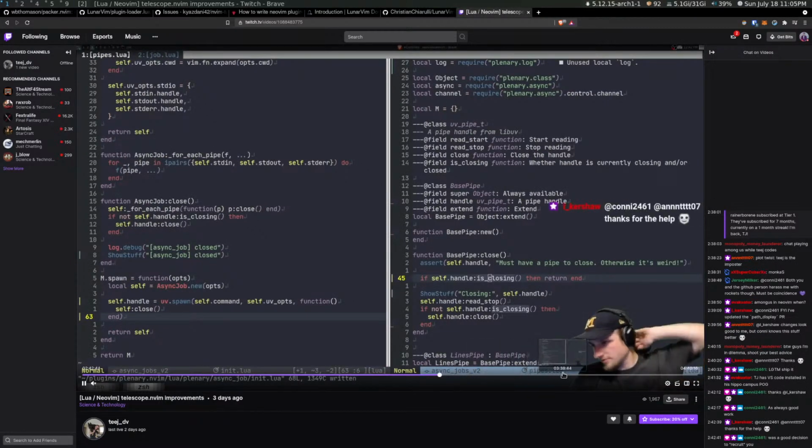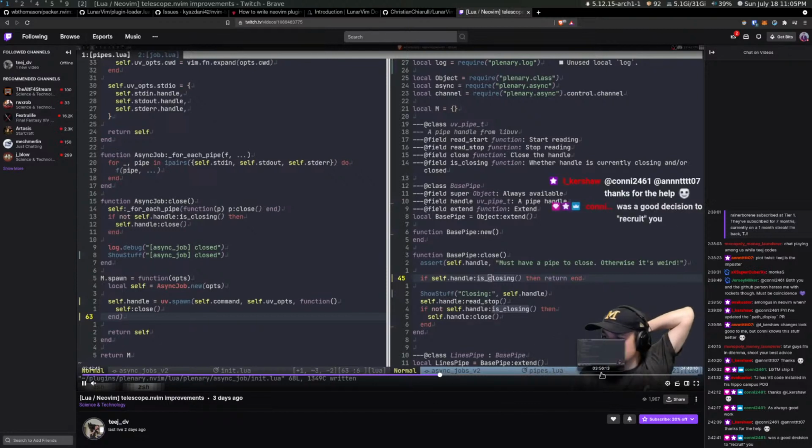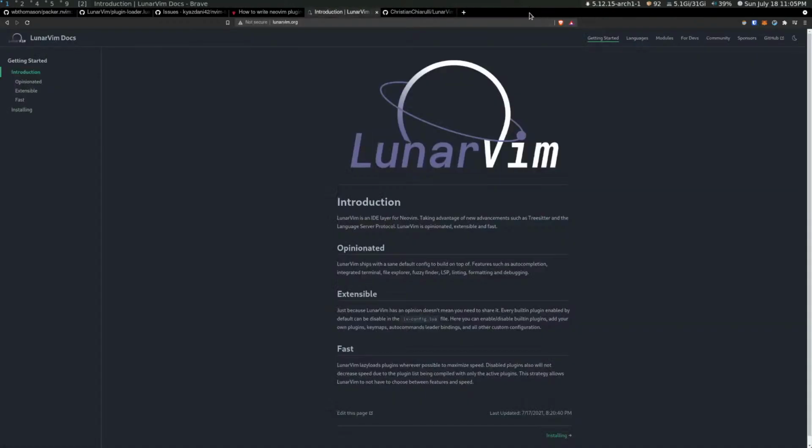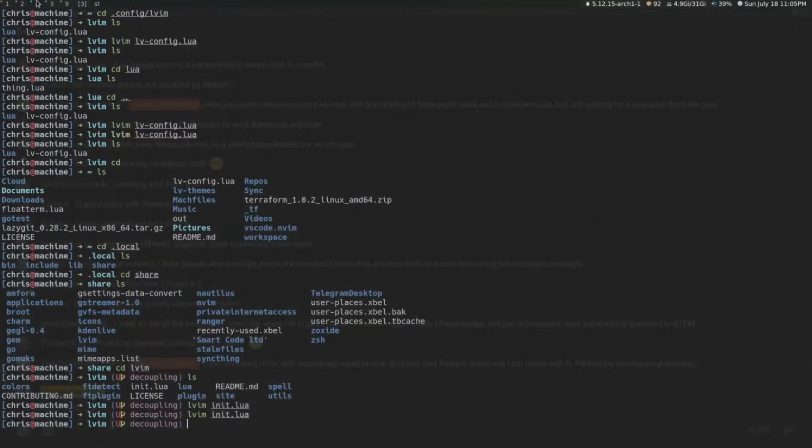But he did this one little clip where he was showing all these different things, basically how he opens Telescope. And I want all of that to be available in LunarVim too, as just base config so you can swap between them all. I mean, it's probably there, but I need to be able to document it.